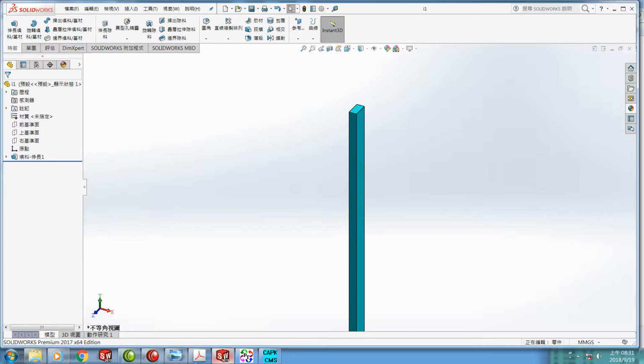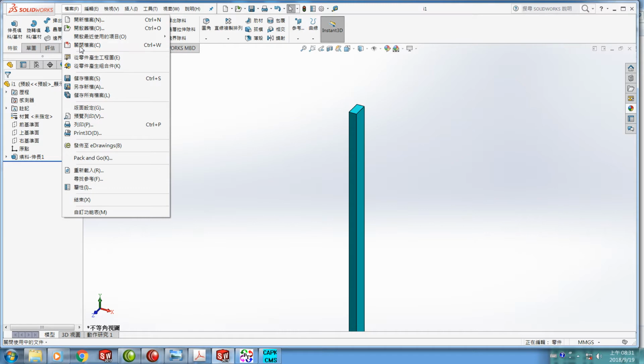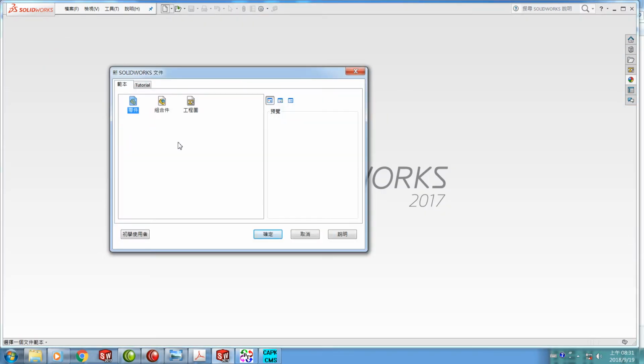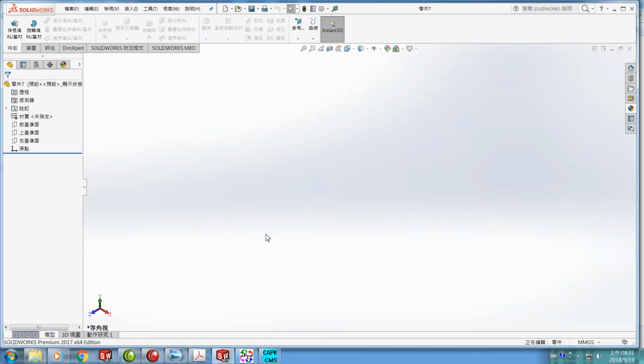Okay, go back to SolidWorks. We saved this I1 already, so we close the file and then open a part file. Okay.